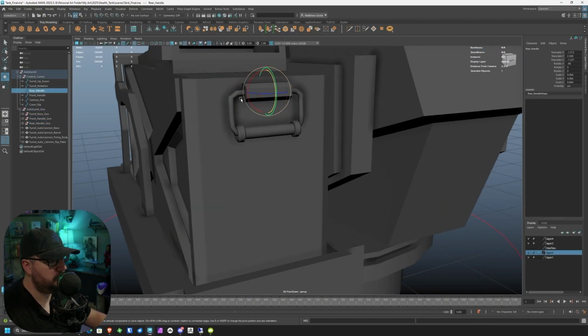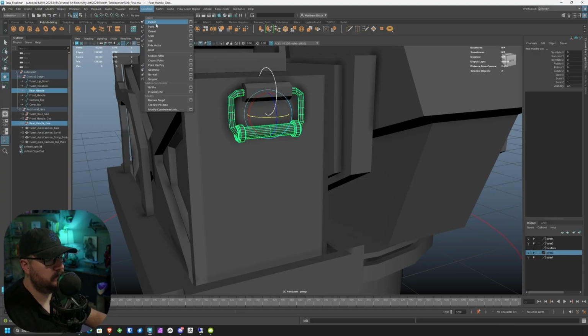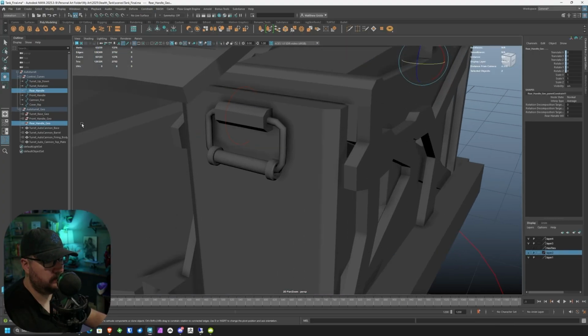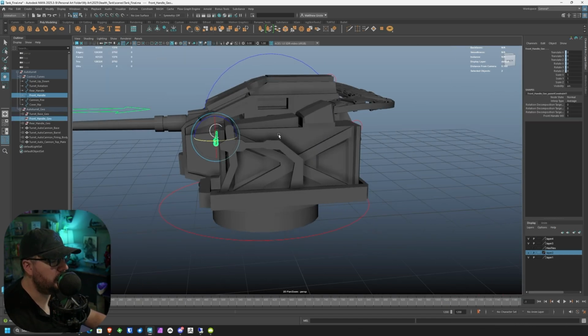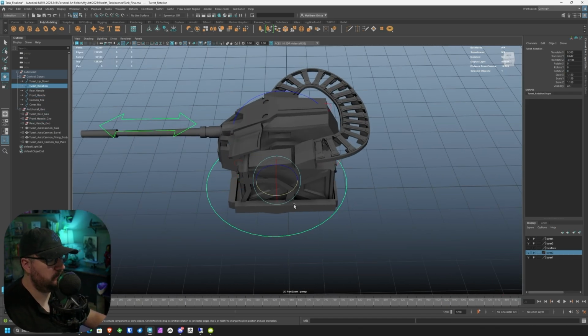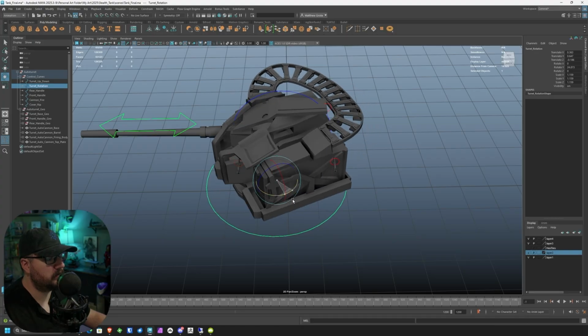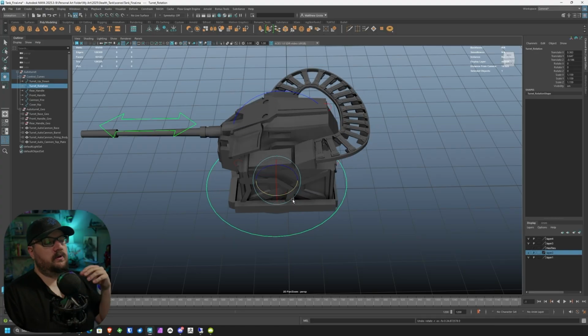But same sort of setup. We're going to grab this guy, grab the rear handle, and go constrain, parent. And then we're going to grab the front handle and do the same thing. Okay, so we have all this working, but nothing's technically working together. Everything's just kind of moving around doing stuff. So we want to start linking this together.